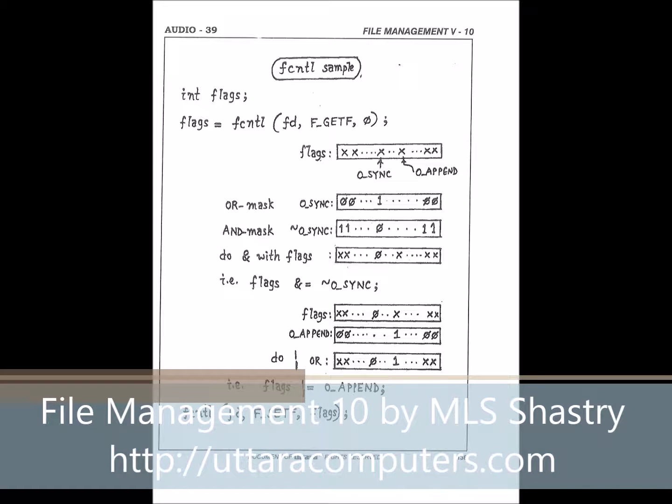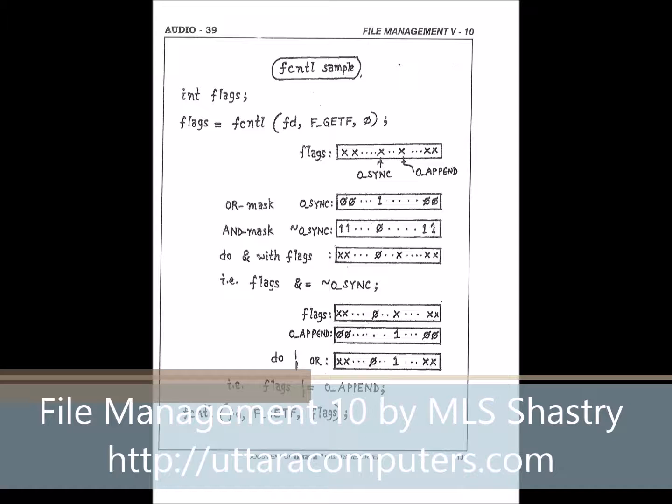So all these will remain whatever they were. If they are 1, they will be 1. If they are 0, they will be 0. And at this position, what is X ORed with 1? It is always a permanent 1. That means eventually you got a flags value which has the same bits as earlier for all bits except these two bits, and O_SYNC has been forced to 0 and O_APPEND has been forced to 1. Is that clear? If that is clear, no problem.